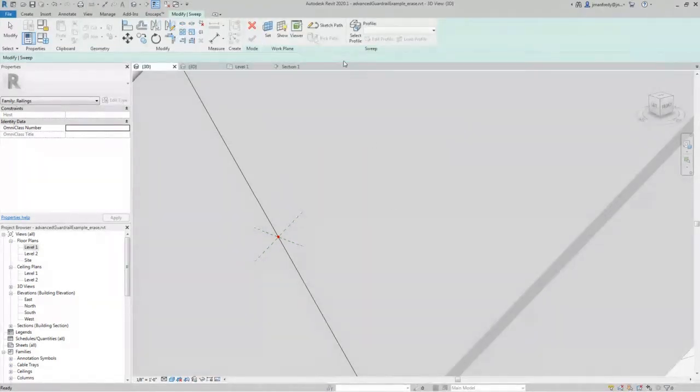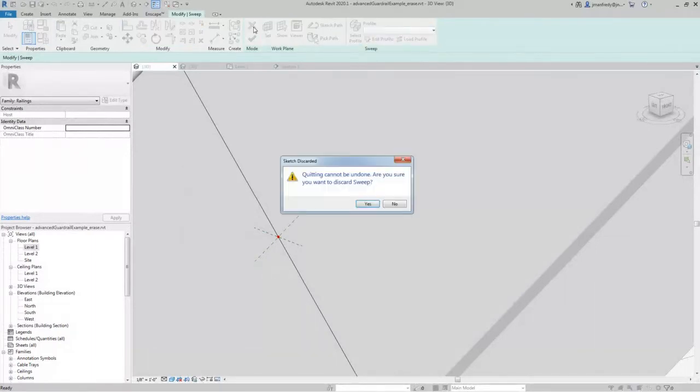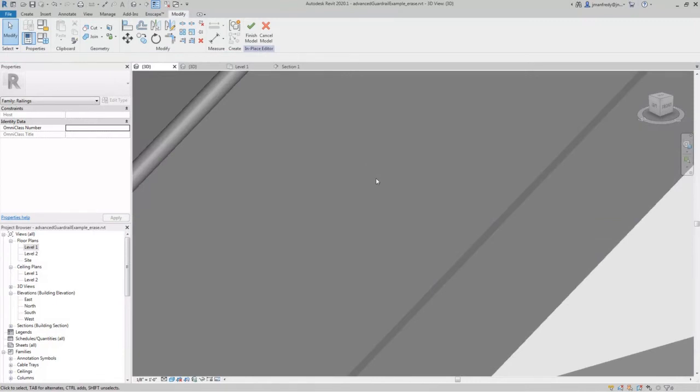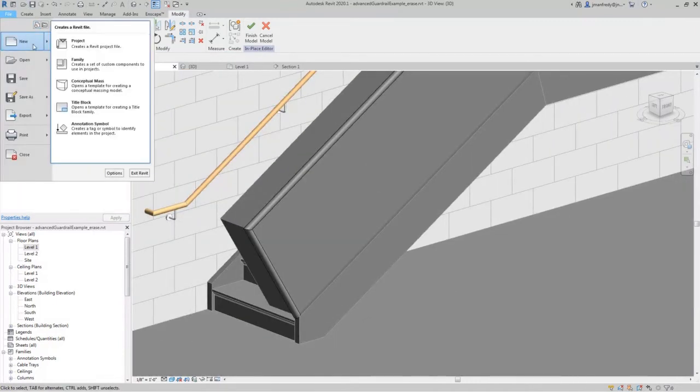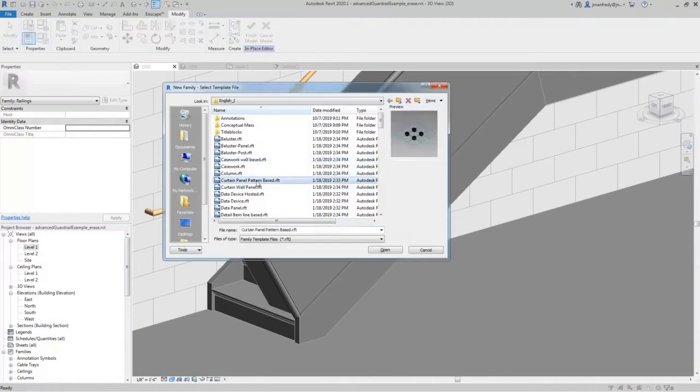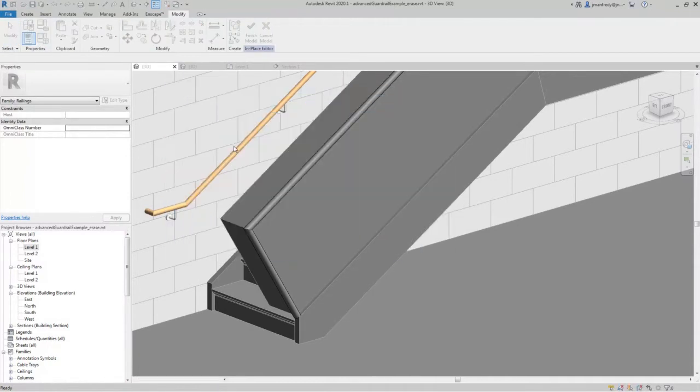Will I cancel it now? Let's see. I'm not going to select it. I'm going to cancel out of this. Let me do one thing. I'm going to hit New Family. I'm going to do a P for Profile. Profile Family. This one here.